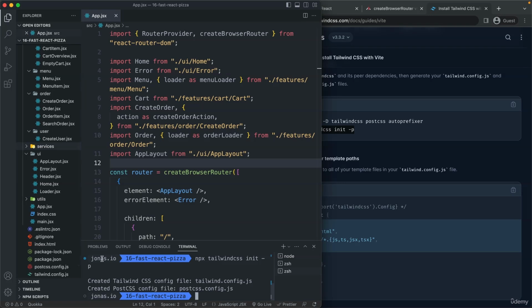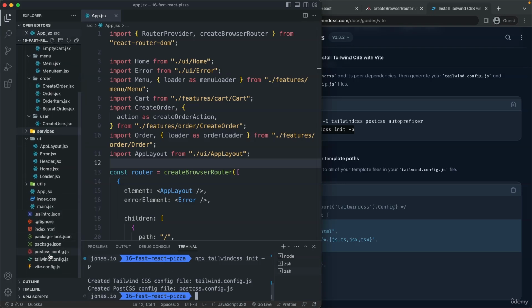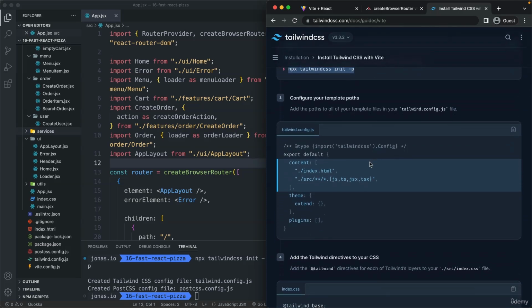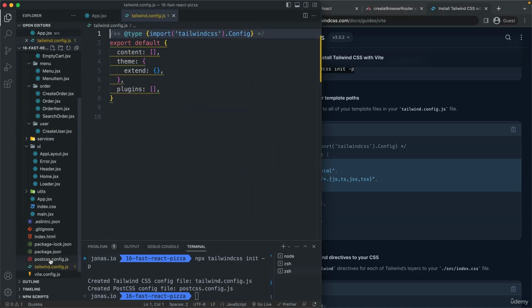So that's exactly what happened. And so now we have these two new files, postcss.config and tailwind.config. So let's see what we have to do next. And so for this one, let's actually open up our Tailwind config file.